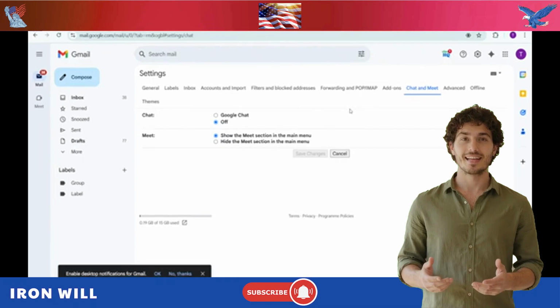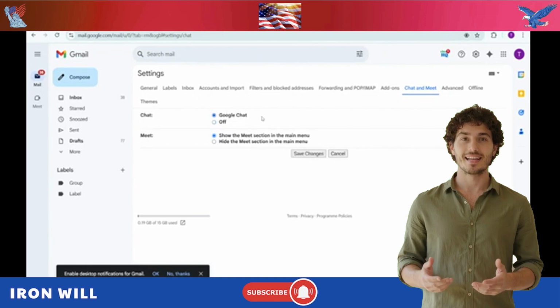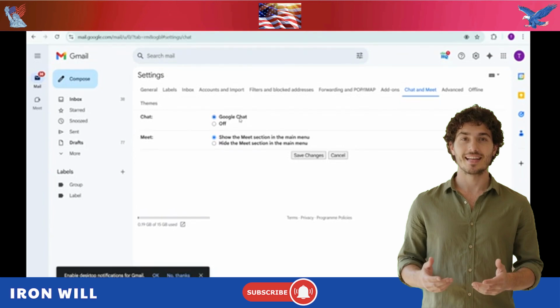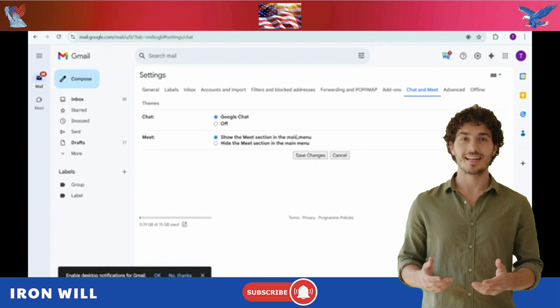Once you are in the main settings area, look for the tab labeled Chat and Meet, typically found near the top of the menu. Click this tab to reach the section where you can enable Google Chat, a requirement for making calls through the platform. On this screen, select the Google Chat option to activate it.